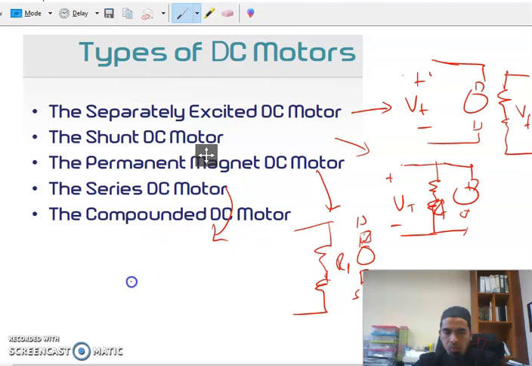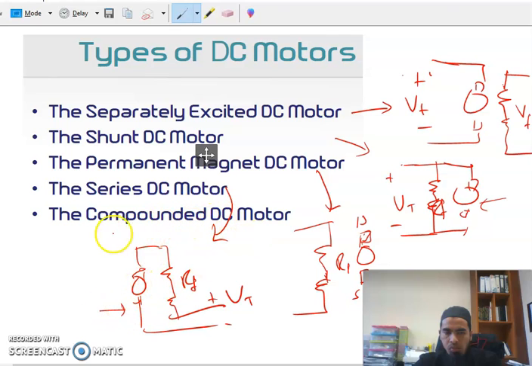We have the series DC motor. The field and the motor share the same terminal, in series. This one is in parallel, you see the parallel, so shunt. This one is in series. Another one is the compound DC motor, which means it combines series and parallel, either in positive increment or decrement compound. We'll take a look at that later. So this indicates in the circuit schematic the types of DC motor arrangement we have available in the market or in our discussion.